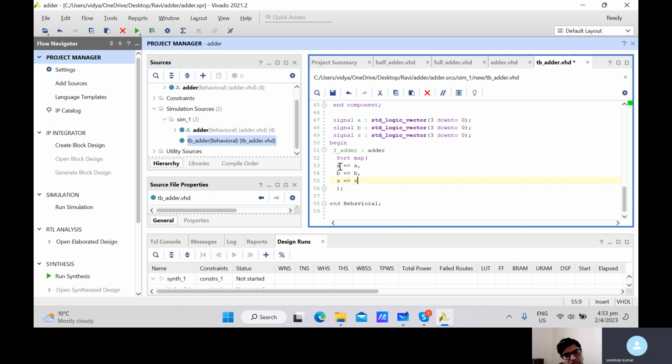So basically the type should match, otherwise it will give you an error. The type of the connection should be the same type as whatever the variable is in the other module. Otherwise it will give you an error. Type should match.